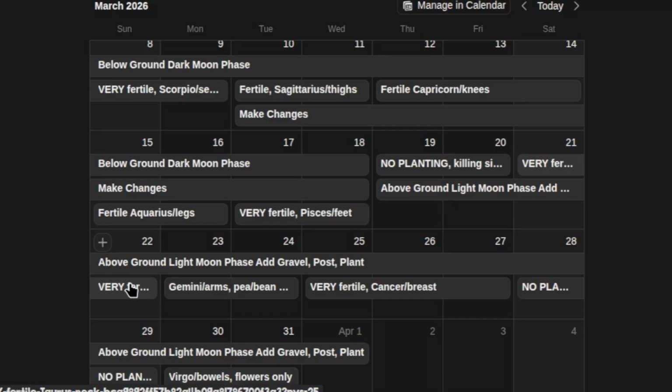And I have tested this and this really is true. If you do it in the below ground phase or the dark moon phase, they will sink. Especially if you're doing plants, they just sink into the ground and the soil goes down further and you'll just have to add more soil. And I've also done it with gravel too, and it really does make a big difference. So always do that in the above ground or light moon phase.